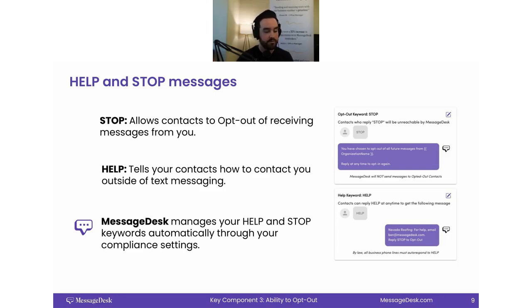The stop keyword, for example, will allow contacts to opt out of receiving messages from you. This is standard in MessageDesk. As you can see here on the right, I've shown a little image of your compliance settings in MessageDesk. If you already have a MessageDesk account, you can go to your settings, then compliance settings to view these messages and edit the message that gets sent out in response.